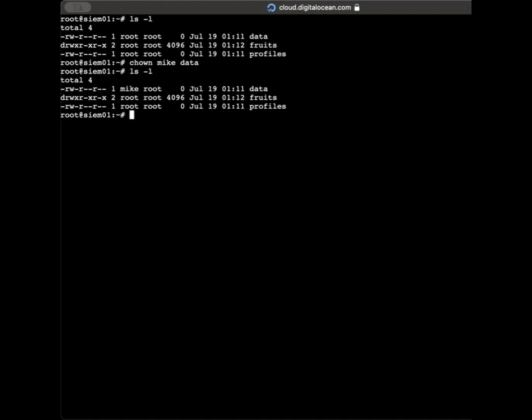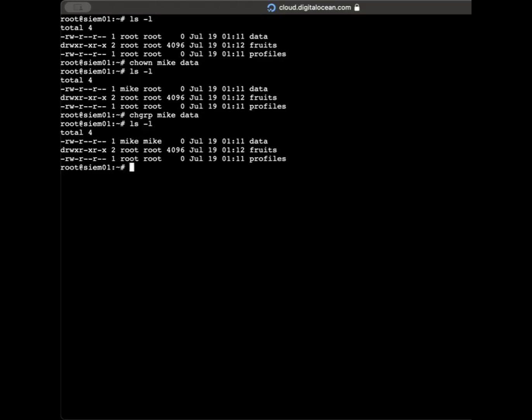All right, so the change group command. This command is going to change the group of a file or directory. So we're going to do chgrp, then the new group. We're going to do the Mike group is going to own this file data as well. Now let's ls -l for proof of concept. And Mike, the user owns it, and the group Mike owns it as well, owns the data file.